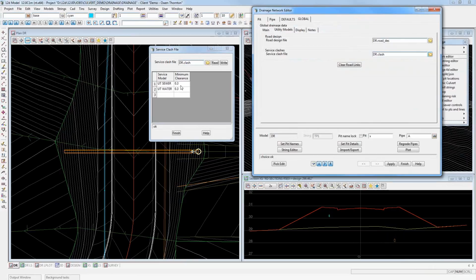and here in the cross section. And in both cases, I want to ensure that my culvert is at least 300 millimeters away vertically from those two services. So again, I don't need to do anything more than that. 12D now knows about these additional services and will check against those services when we come time to set the levels on it.